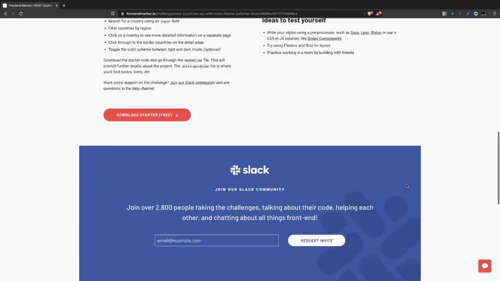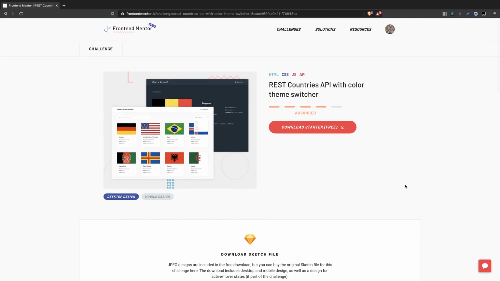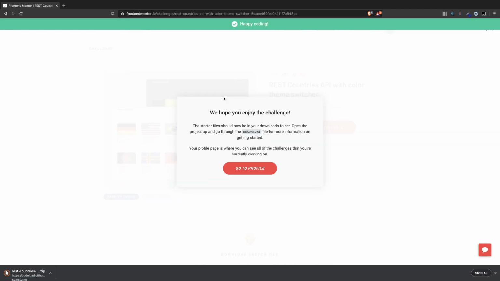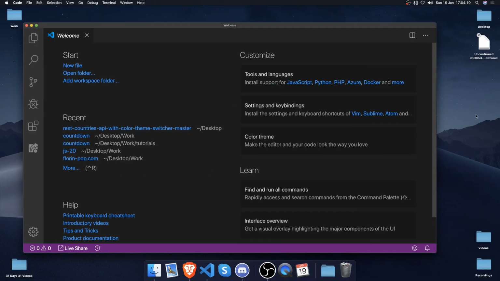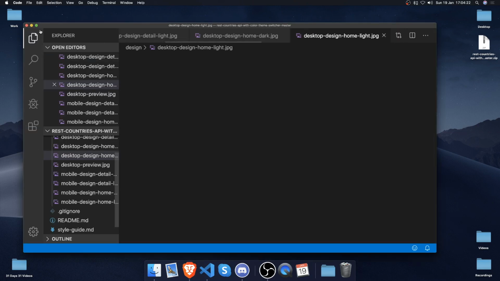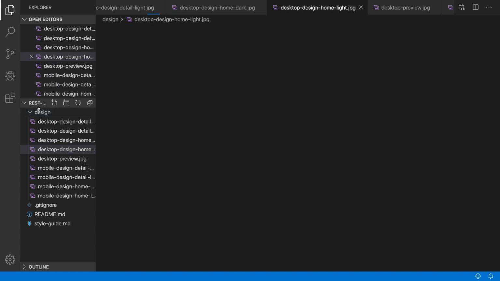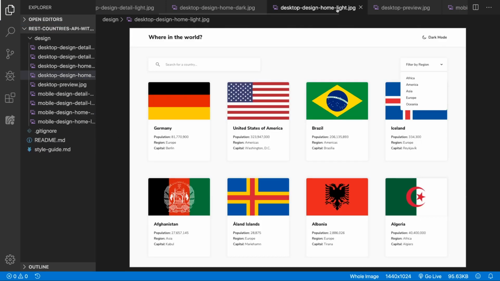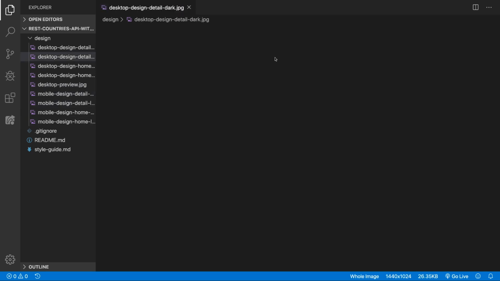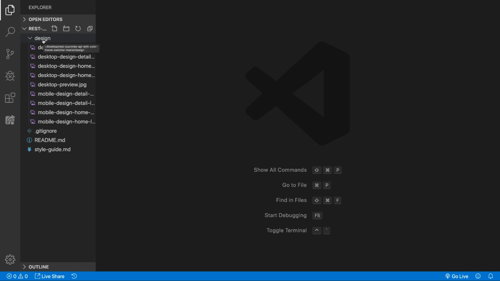Awesome. So let me download the starter files. If we click here, we can get the starter files, which we'll download here on the desktop. Let's unzip it. And if I close this and then drag it over, it will open in the VS Code app. Alright, perfect. You can see I've looked at the designs. Let me close them and then we can look at them together.